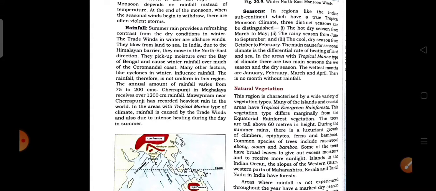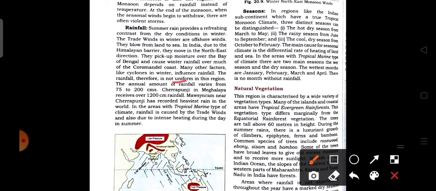The rainfall thereafter is not uniform in this region, and the annual amount of rainfall here is 75 to 200 centimeters. Cherrapunji in Meghalaya receives about 1200 centimeters of rainfall. Mawsynram near Cherrapunji has recorded the heaviest rainfall in the world. And in the area with the tropical marine type of climate, rainfall is caused due to the trade wind and also due to the intense heating during the days in the summer.